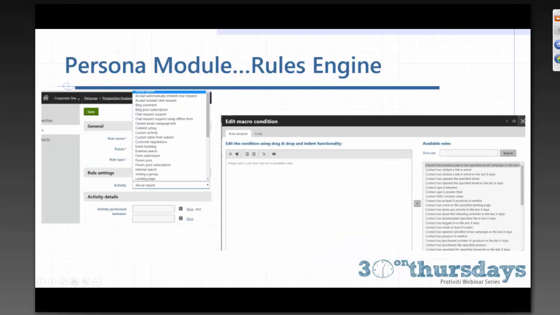Okay. With the personas, you have a rules engine, and so you have the ability to go through and identify rules so that you can identify a particular persona. For instance, let's take the case of a prospective student. Maybe we want everybody who's 16 and above and visiting our site and who is not a student. Well, we can identify that rule and create that rule in our module.